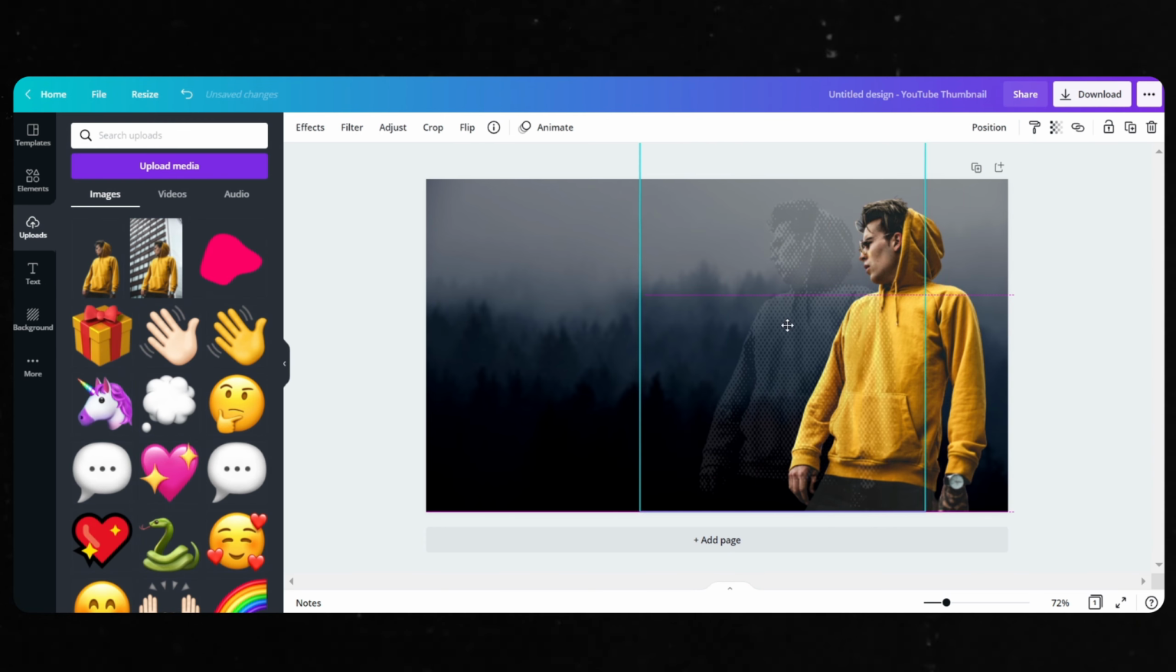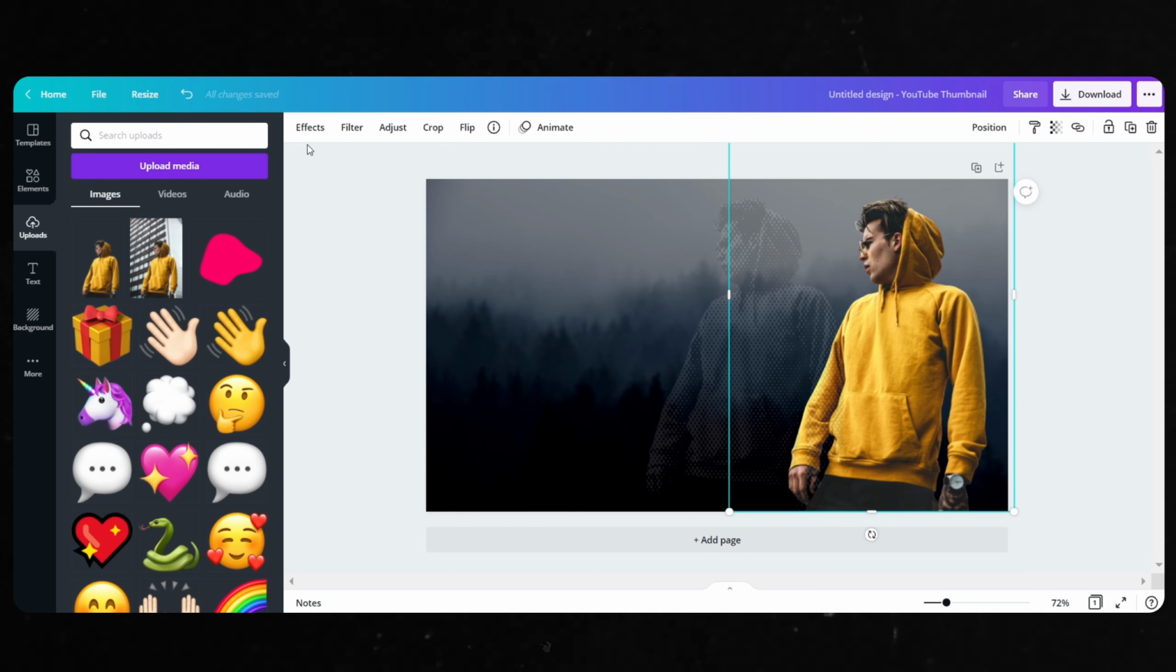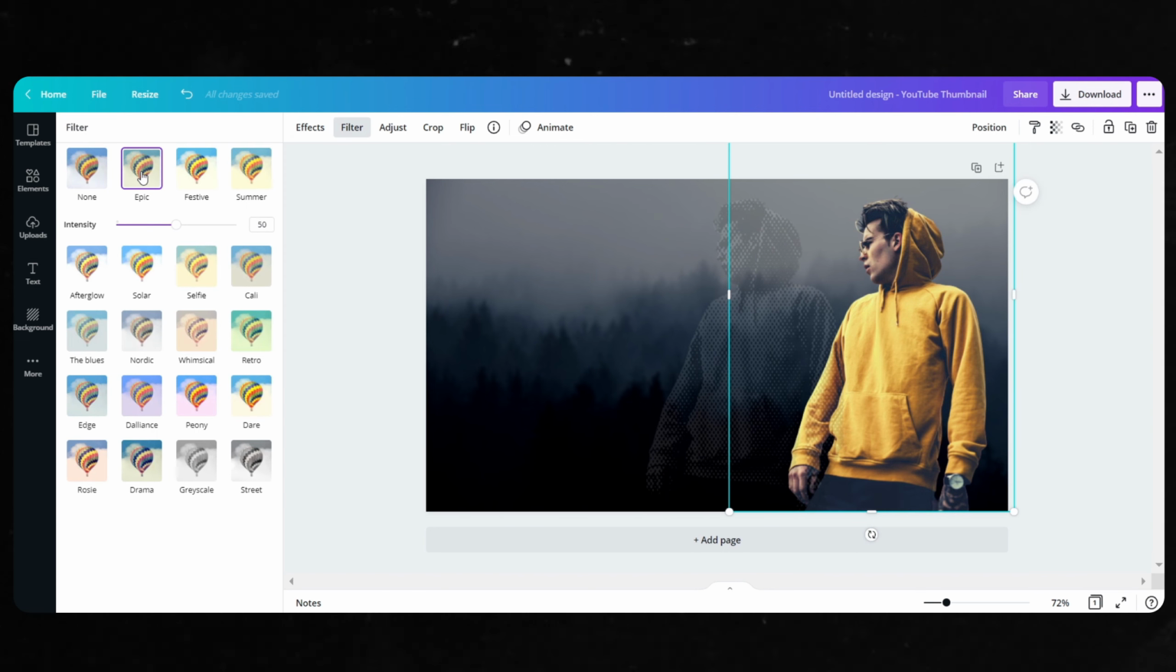However, I didn't find any layer management option in Canva, so you need to drag the top image to somewhere else, then select the image. And now you can go to the filter option, and click the pre-made filters. I will be using Epic One and then decrease the intensity.